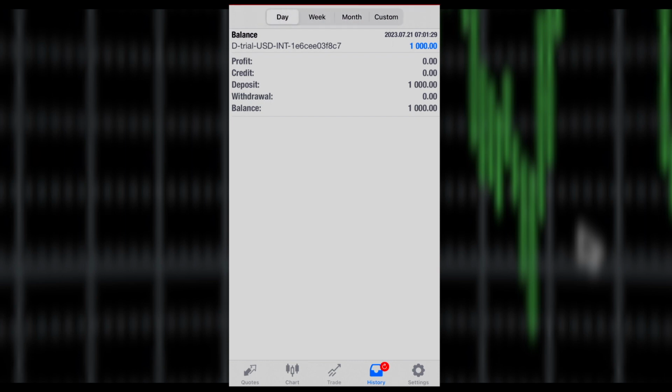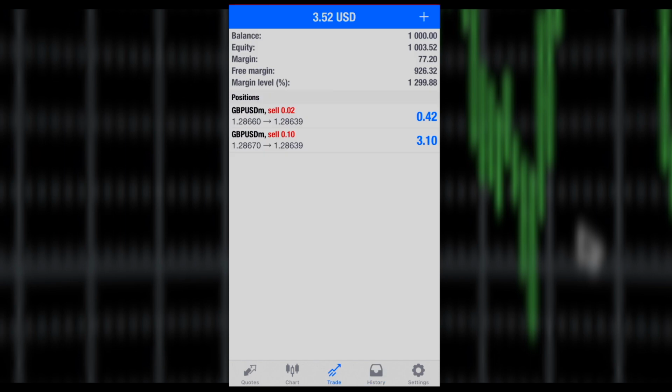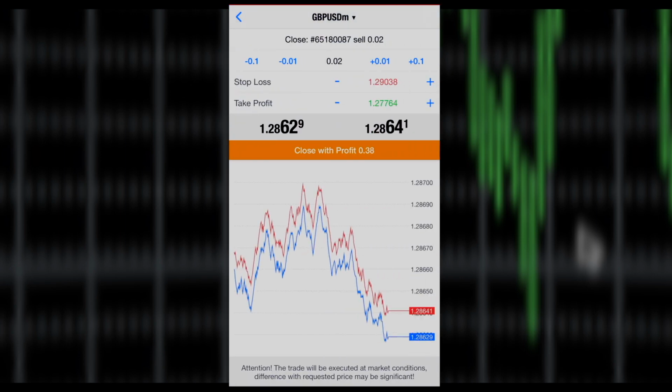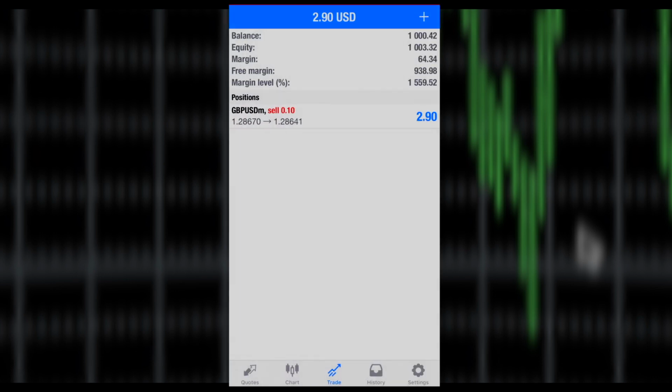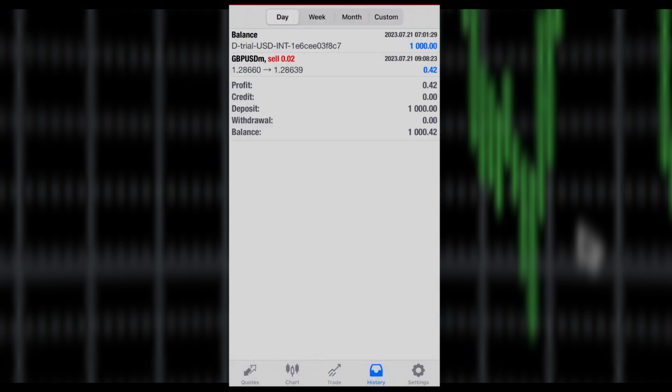All right, now I can go back to the trade, like for example here, and then we close. Let's close this one here so that we can have history. When you close a trade, you will find it in the history tab, as you can see here. So that is how you use the MT4 app on your phone.